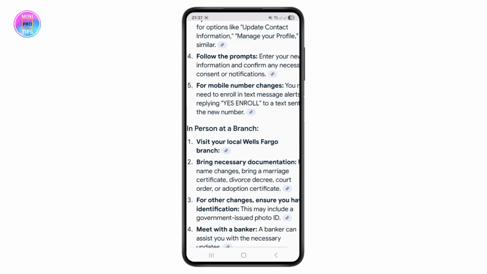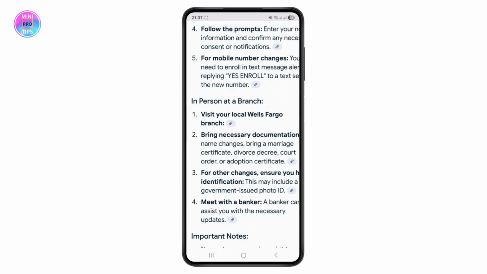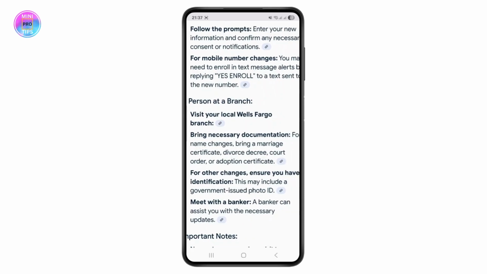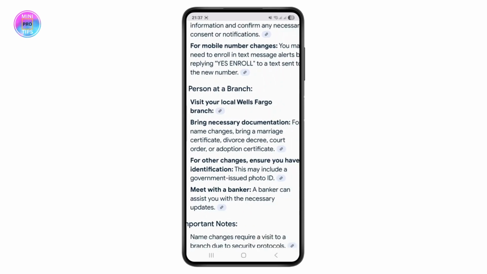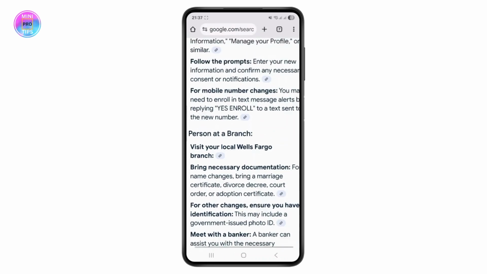Or you can also visit your nearest branch and bring necessary documentation such as certificates, and by meeting your banker, they will assist you with all the necessary updates.